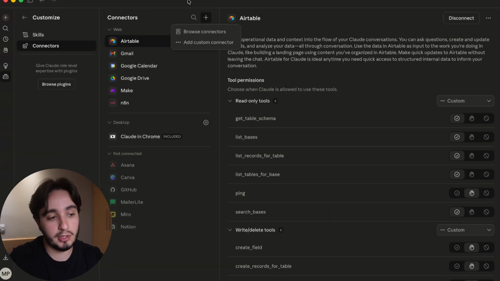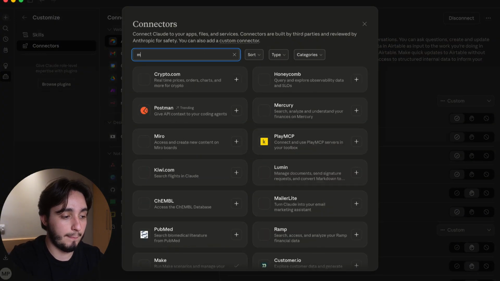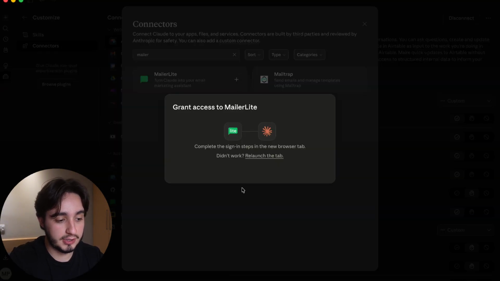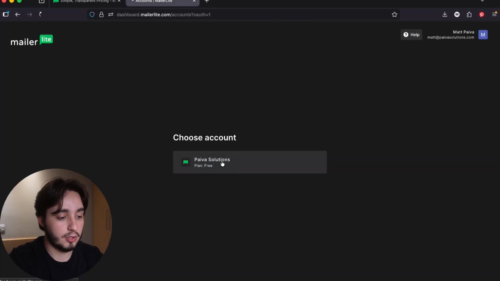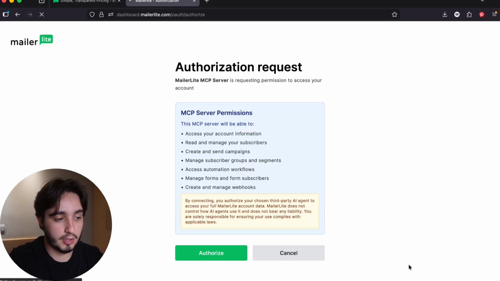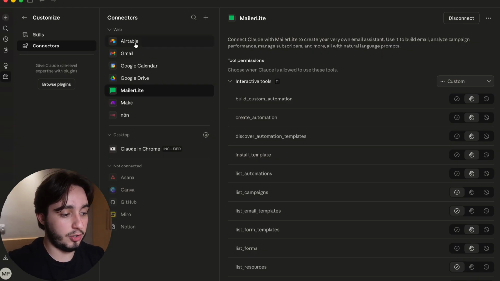And then if you don't have MailerLite connected, you can just click on the plus sign on browse connectors and search up MailerLite. Then you just need to click on the plus sign and relaunch the tab. And then you just need to approve it in your browser. So just choose your free account, authorize, and go back to Claude Cowork. And once you have it connected, you will see it over here on your list of connectors.